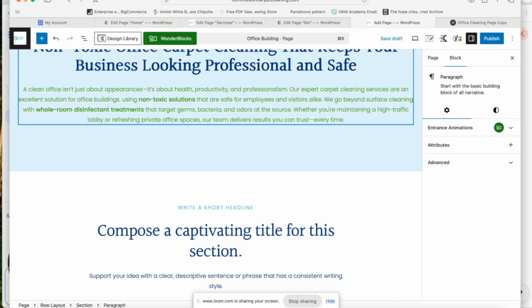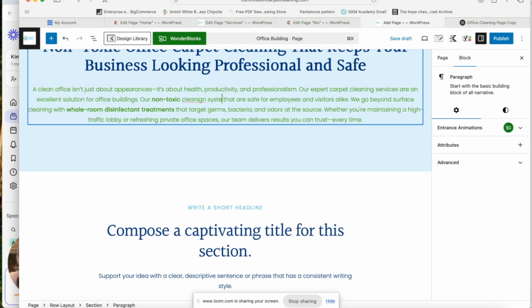All right, and then this says using non-toxic solutions that are safe for employees and visitors alike. So that's obviously not a complete sentence. And we've already said solution here, so we want to change that. So let's go here. Our non-toxic cleaning system. See, because we don't want to be redundant. It's good to be repetitive with your keywords, but you don't want to be redundant within paragraphs because it sounds like a kindergartner wrote it. Well, maybe not a kindergartner, a third grader.